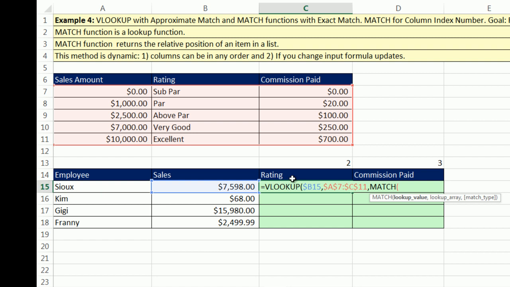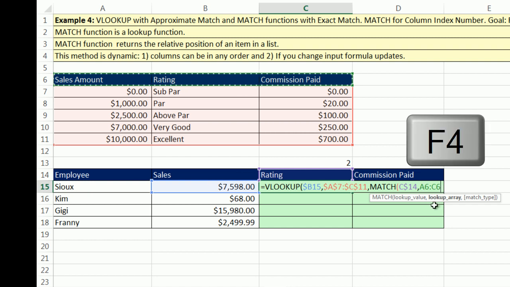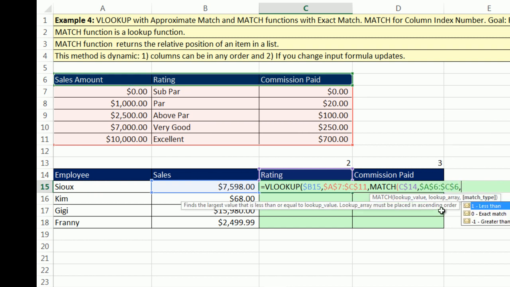So I'm going to say match, look up whatever the name is up here. And that cell reference, as I copy down, needs to be locked. But when I move it to the side, it needs to move to commission. So I hit the F4 key one, two times. Lock the 14, but not the C, comma. Lookup array. That's the actual names at the top of the lookup table. And I need to lock that in all directions. So F4, comma, 0, close parentheses.